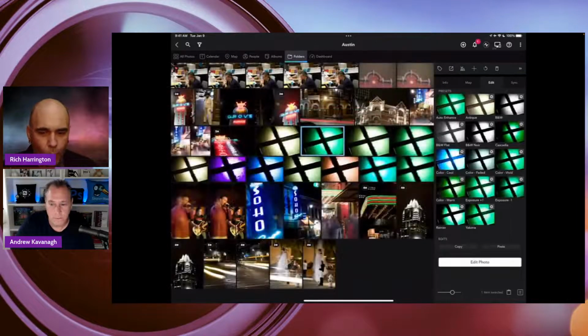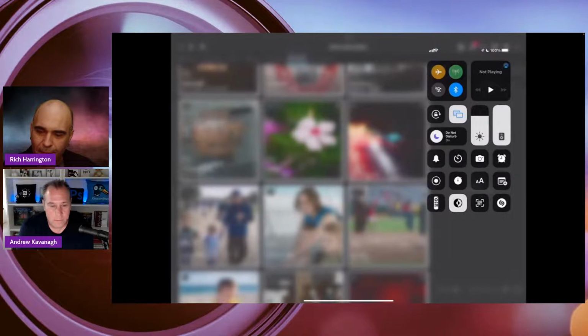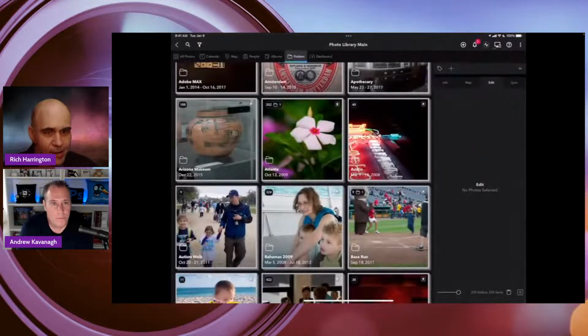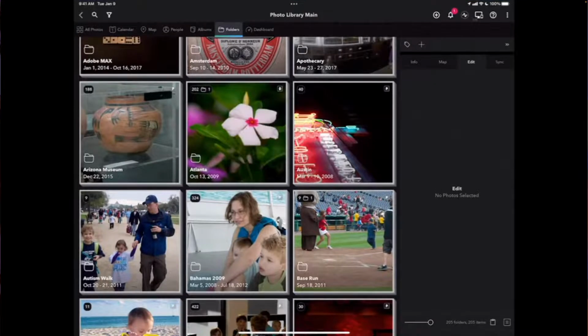Or before you leave home, or if you're on a Wi-Fi network, if you realize there's something you need, you could say, hey, go ahead and download that full folder at original quality. I want these at full quality. And it just goes and fetches the whole folder and starts a download.